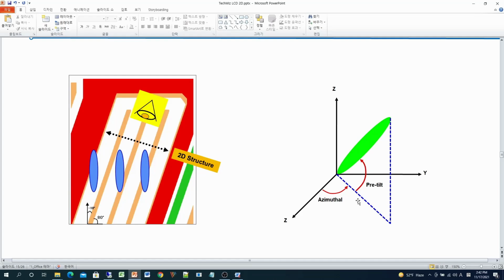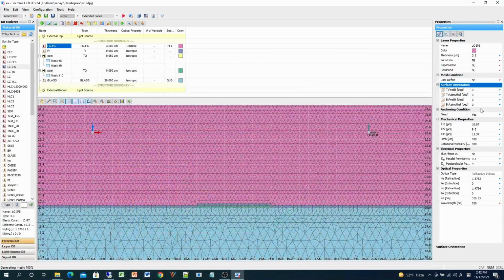Pre-tilt and azimuthal mean theta and phi angles respectively. So let's define the rubbing condition. I will enter a pre-tilt angle as 3 degrees. And for the azimuthal angle, I will enter 80 degrees.